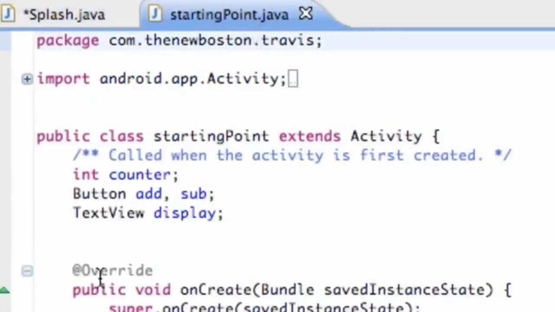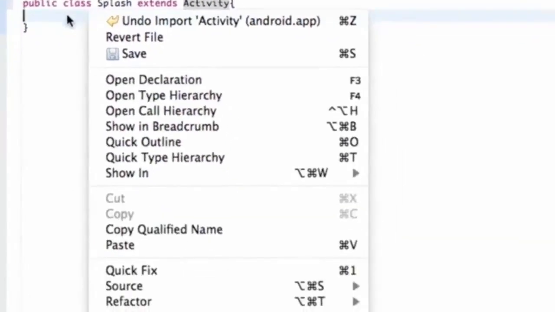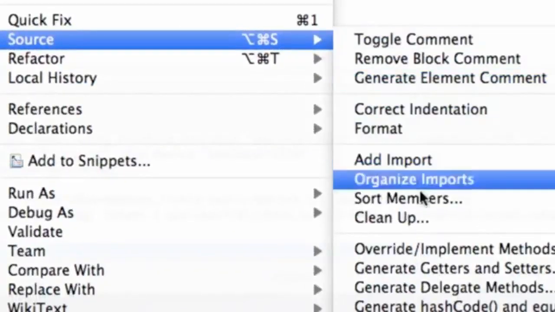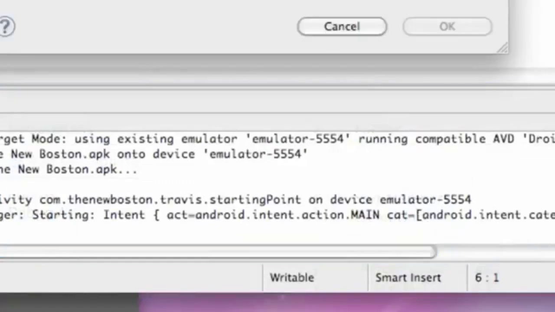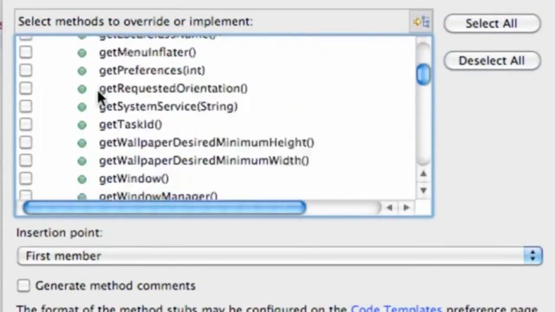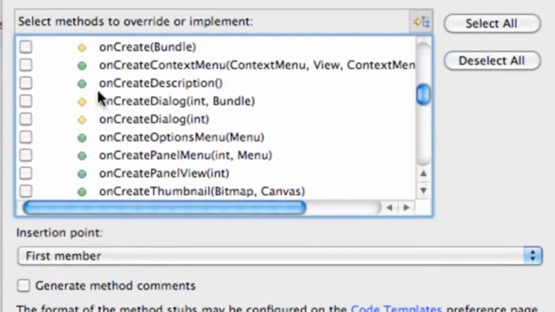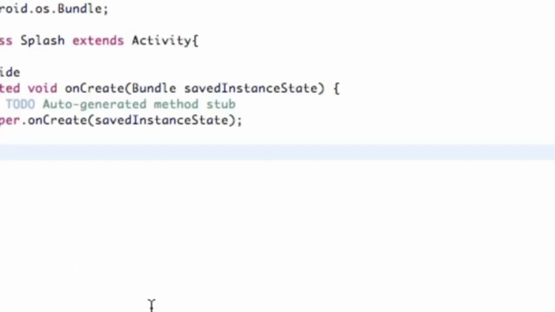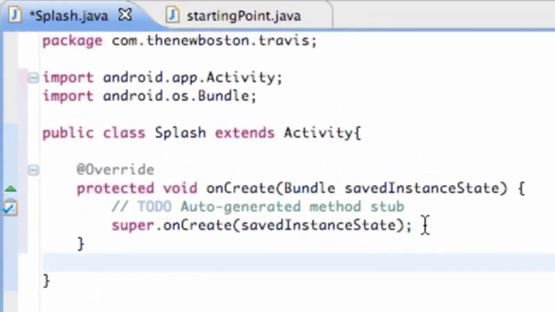Now let's go back to the starting point, and we notice that we have this method called onCreate. So we're going to add that real quickly by right-clicking within the brackets, going down to Source, and then going to Override/Implement Methods. Click that. As you can see, here's our Activity class that we're extending, and we can use all these methods from within it. There's a method called onCreate, which you saw in our starting point activity. We're going to click this and make sure it's the one that takes a Bundle within its parameters. Click OK, and we have our onCreate method set up.